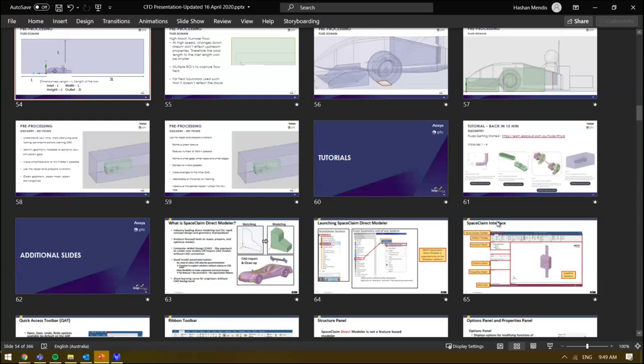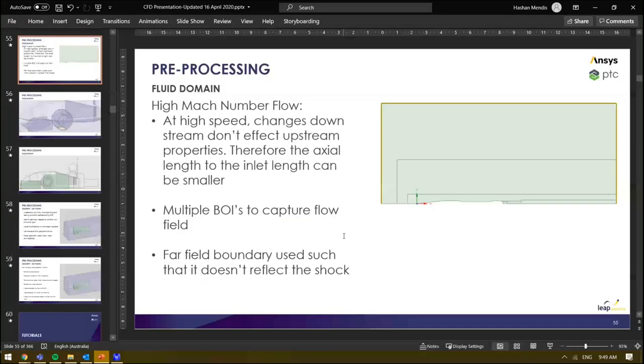So the difference is that when you've got different types of flow fields, there might be different ways you want to actually create your geometry. This particular case is actually a 2D simulation of a rocket. Because it's a high speed flow, the pressure changes get propagated downstream, they don't get propagated up. So you can make your inlet relatively smaller. In this particular case, all these boxes are refinement regions, and they're focusing around areas where you might see some shocks as well. And out here, instead of a symmetry boundary condition, we have what's called a far field boundary condition. That doesn't reflect shocks, which is exactly what we need for these high speed flows.